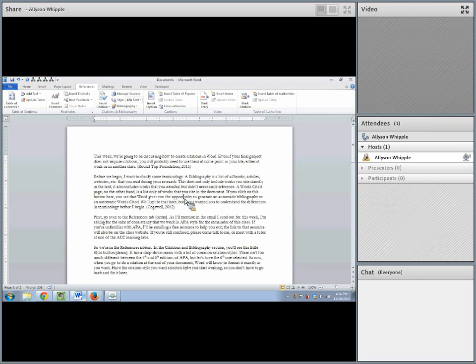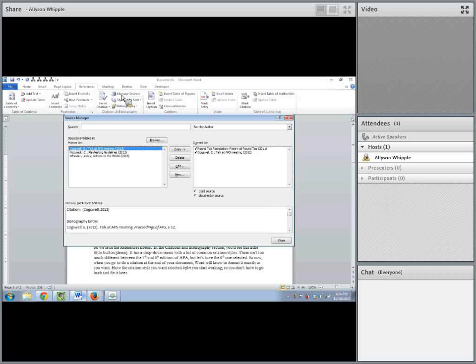Now, say you want to search for another source you've used on another project that you want to use again. Click Manage Sources. So now it brings up this Source Manager dialog box, where, if you have a long list and don't want to scroll, you can search by author, keyword, title. You can also sort by tag, title, and year. So if you want all your 2012s to come up, you can.